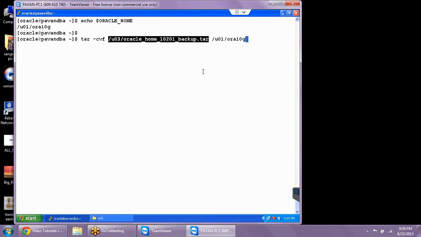And the tar, as you already know, is a utility which is used to compress the files in Linux. So I am just using this command in order to take the backup of this Oracle home. I am not running it just to save the time, but this is the command that you are going to use. So tar -cpf, then u03 Oracle home 10.201 backup.tar and your Oracle home.